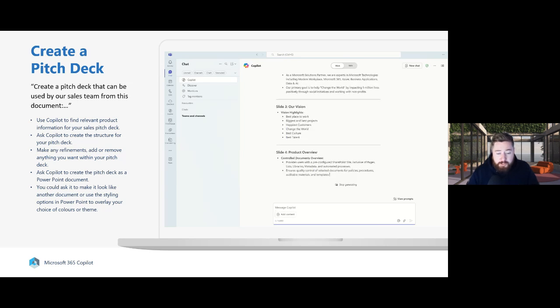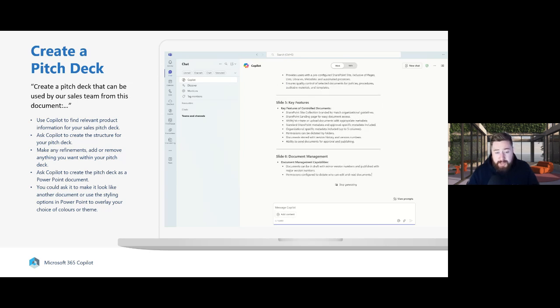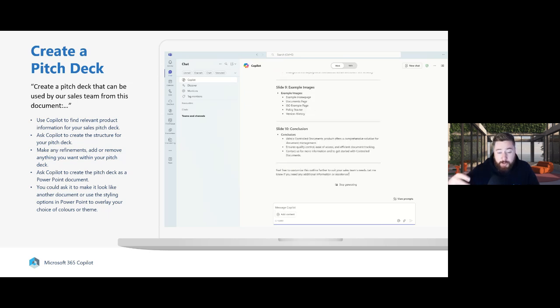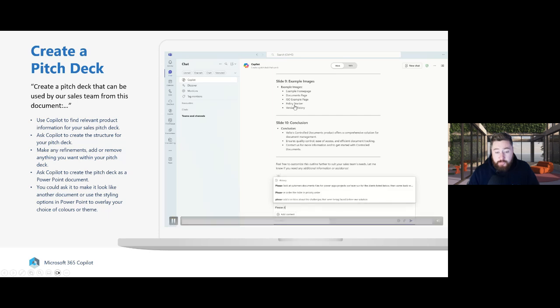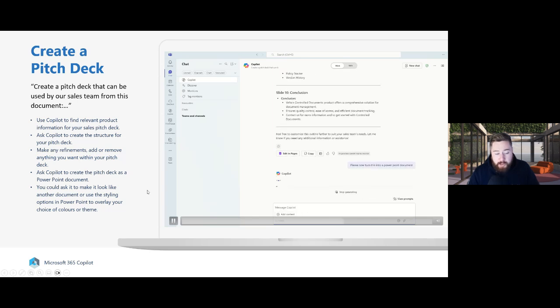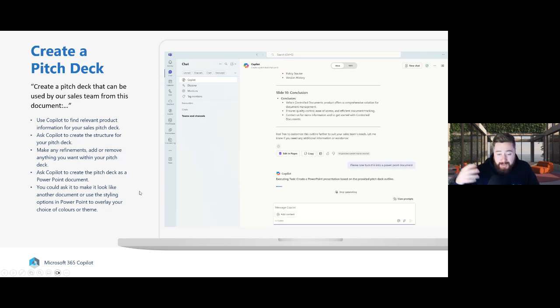What this is doing is creating a draft outline of what this PowerPoint pitch deck will look like. Of course, in the real world, I'd probably want to refine this a little bit more, tell it to remove some of the slides, tell it to update some of the information. But if I'm happy with this, I can just say, please now turn this into a PowerPoint document. And it's going to take all of that information, all the suggestions of the slides, and create me a PowerPoint document.